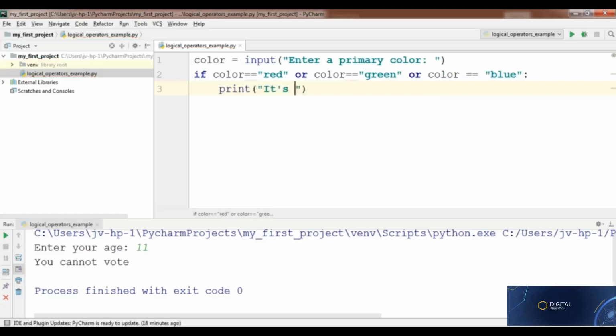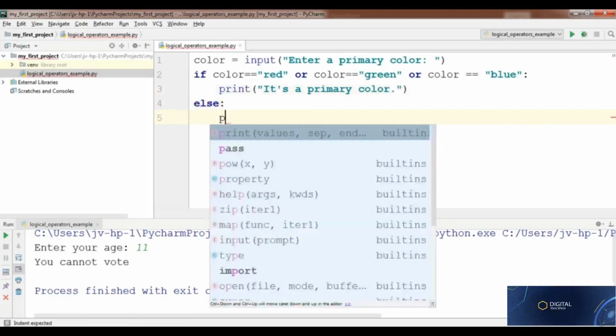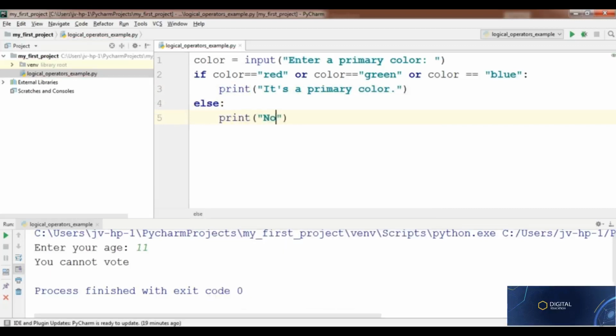So we'll print it's a primary color, else not primary color. You can print anything. So we are just checking if it is out of RGB or not. That color scheme we use for cameras or in laptops, and for printing purpose we use CMYK.